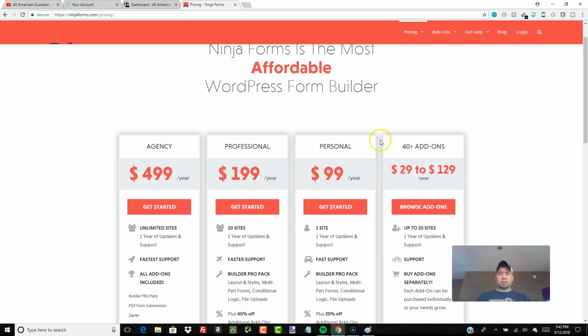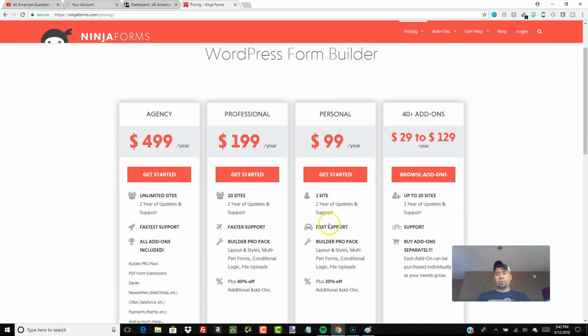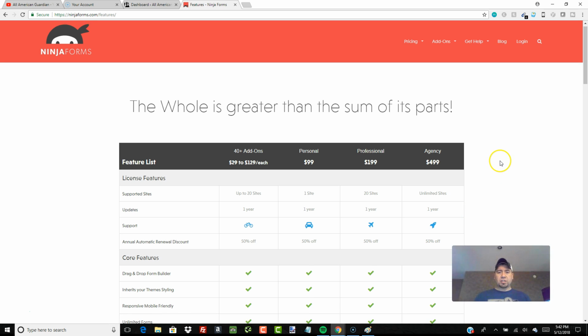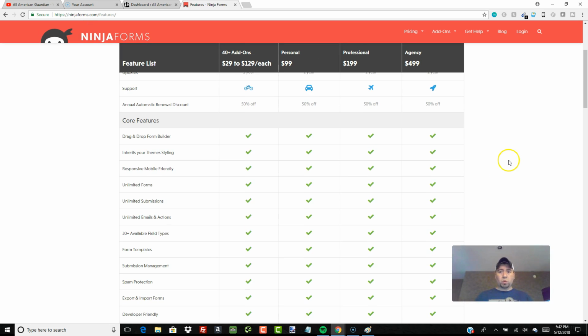And yes, right here, $99 per year for one site, and gives you the Builder Pro Pack. It gives you just a bunch of other features. I can show you, let's see, list of full features. Let's just kind of check out why these forms are so cool.